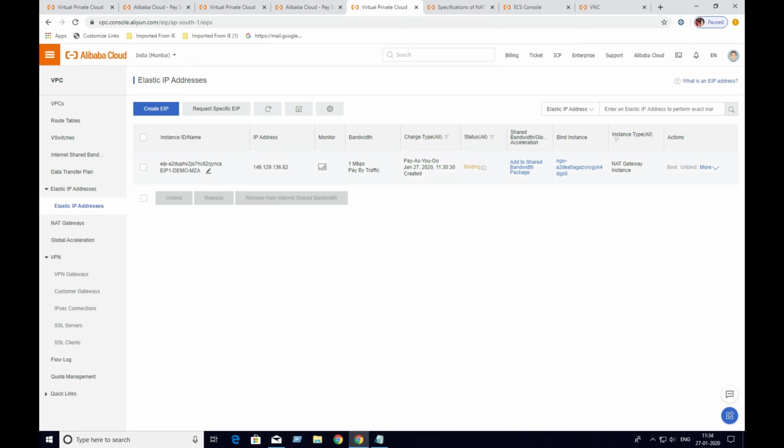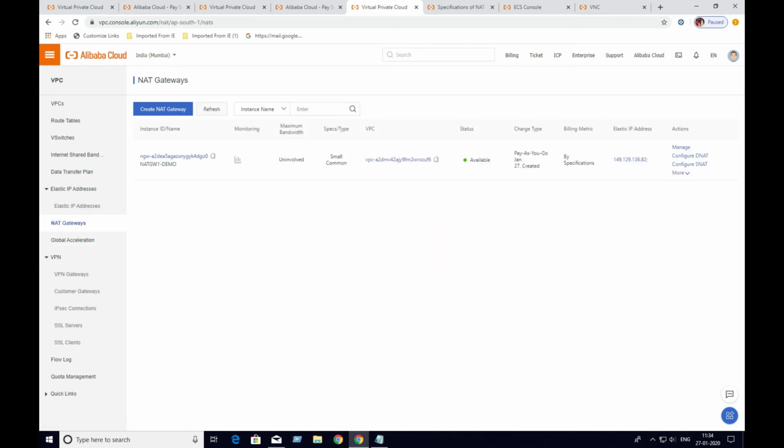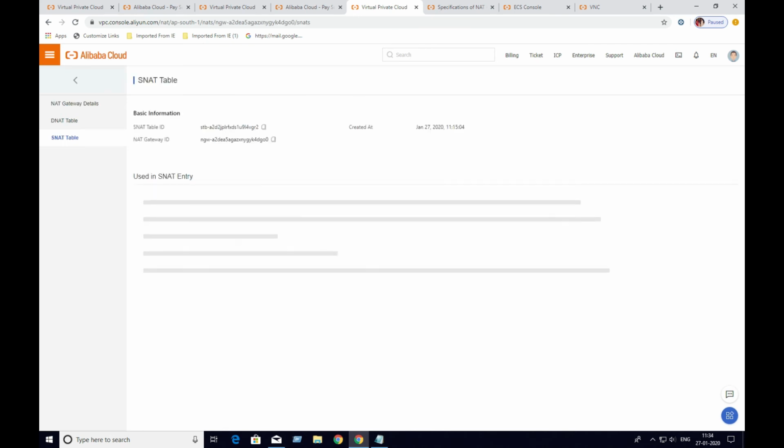Guys, you can see that the public IP we created just now is binding, and its status now shows allocated. What it means is that the public IP we received through EIP is bound to the NAT gateway which we are showing here. Let me refresh. So you can see this is the elastic IP we got. Now we have to click and configure SNAT.